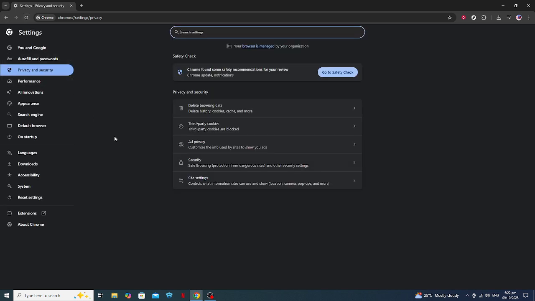If clearing the cache and cookies didn't resolve the issue, the next step is to disable any browser extensions you might have running. Extensions can sometimes interfere with the website permissions. To do this, go to your browser's menu, select More Tools, then Extensions, and toggle off any that you suspect might be causing the problem. After disabling them, refresh your browser and again try to visit the problematic site.